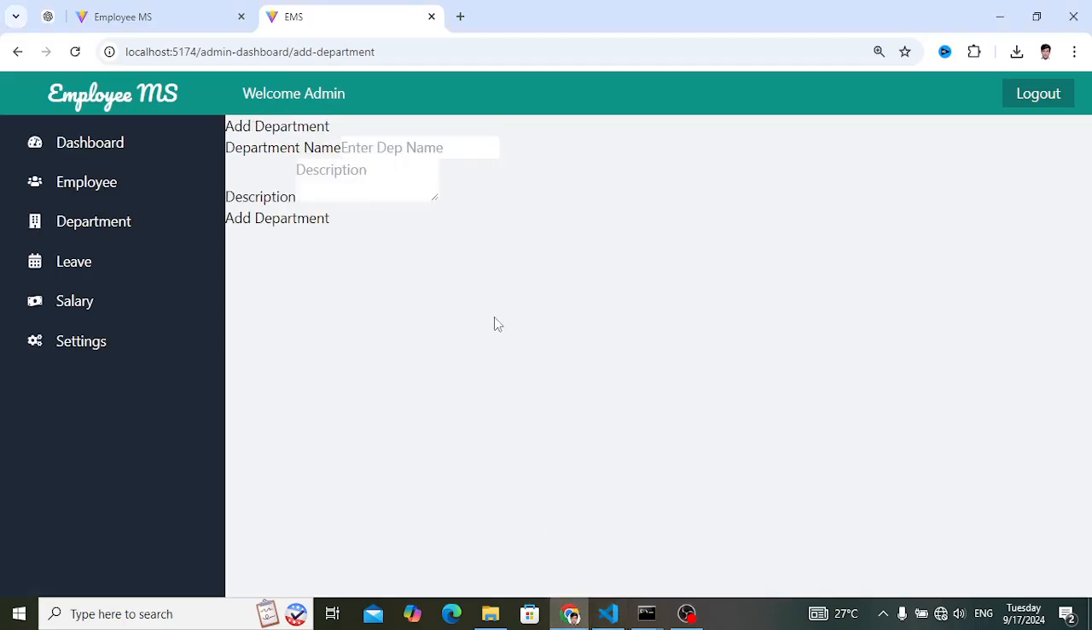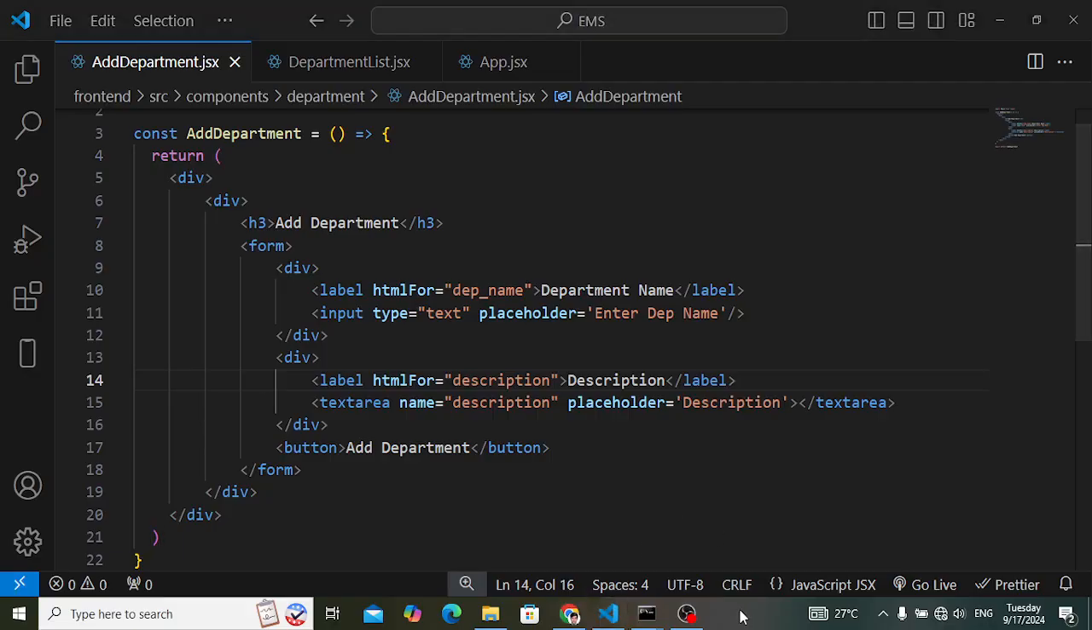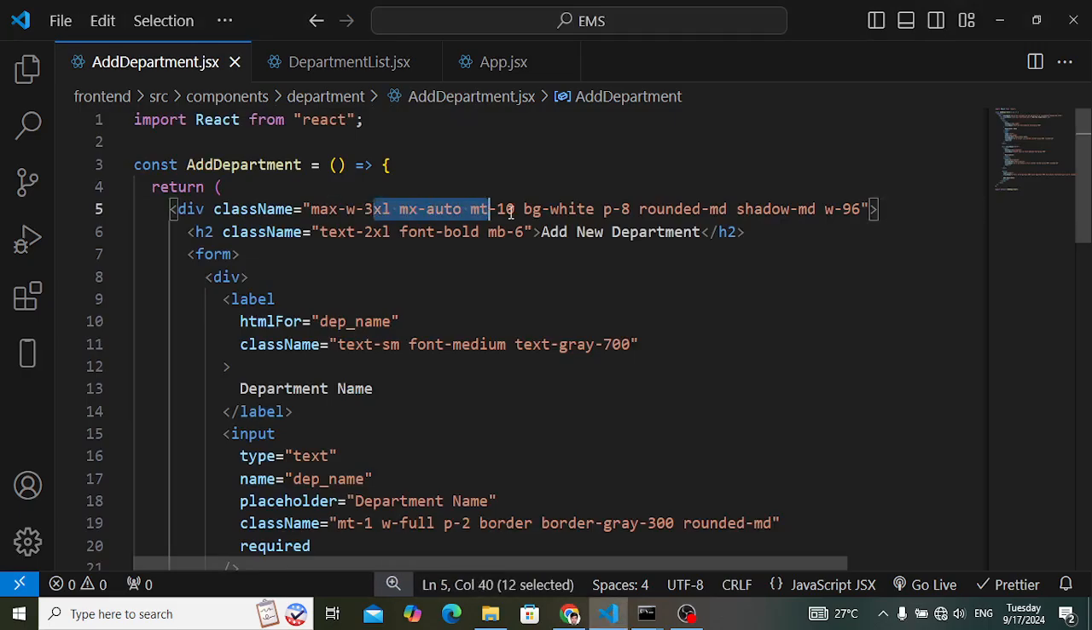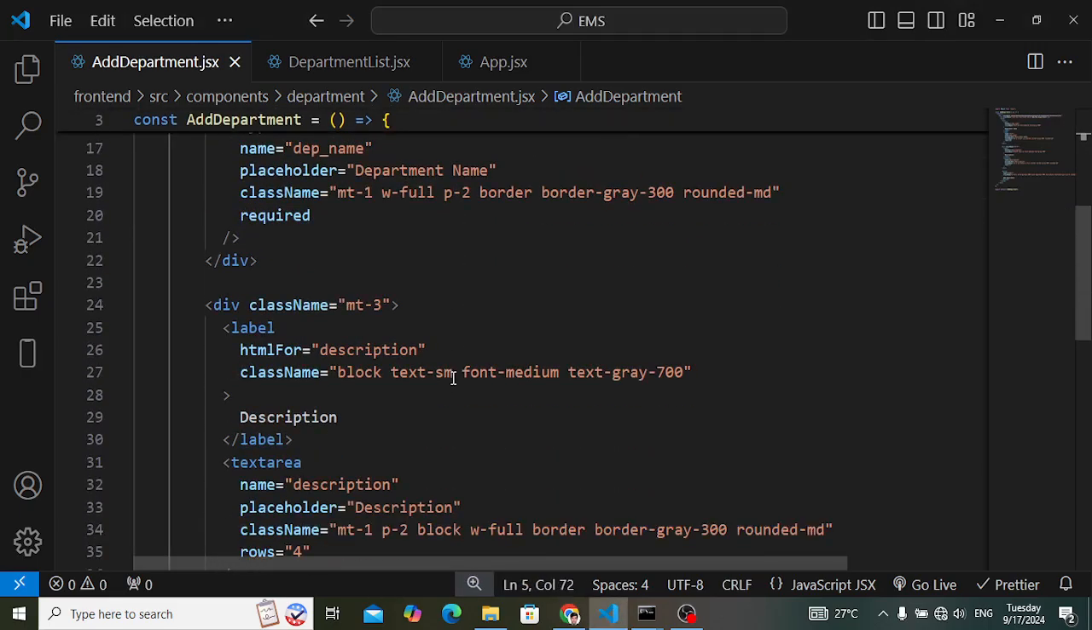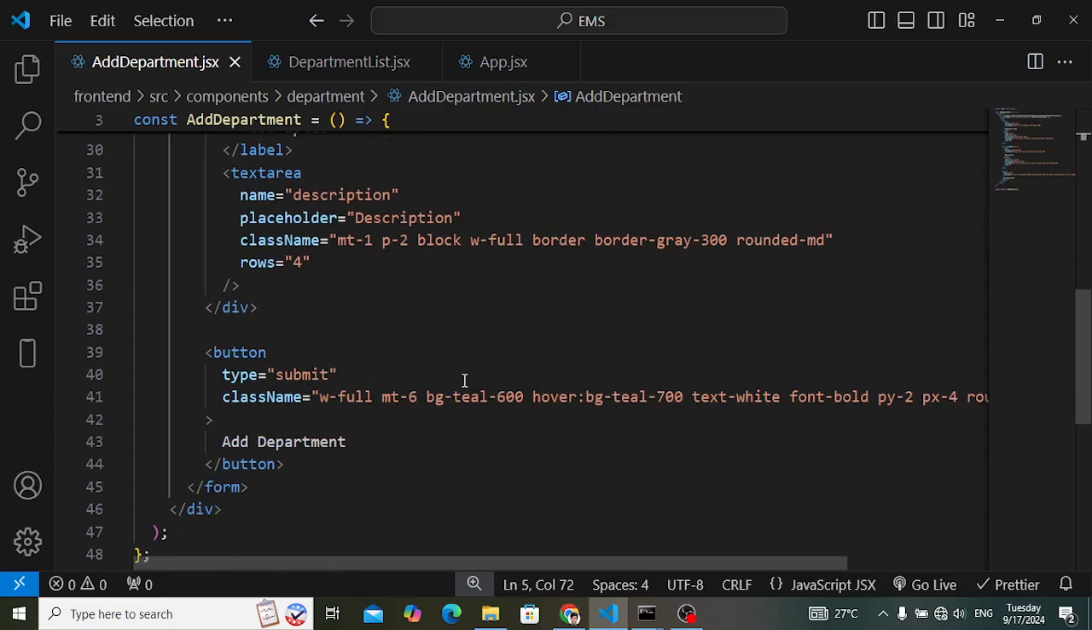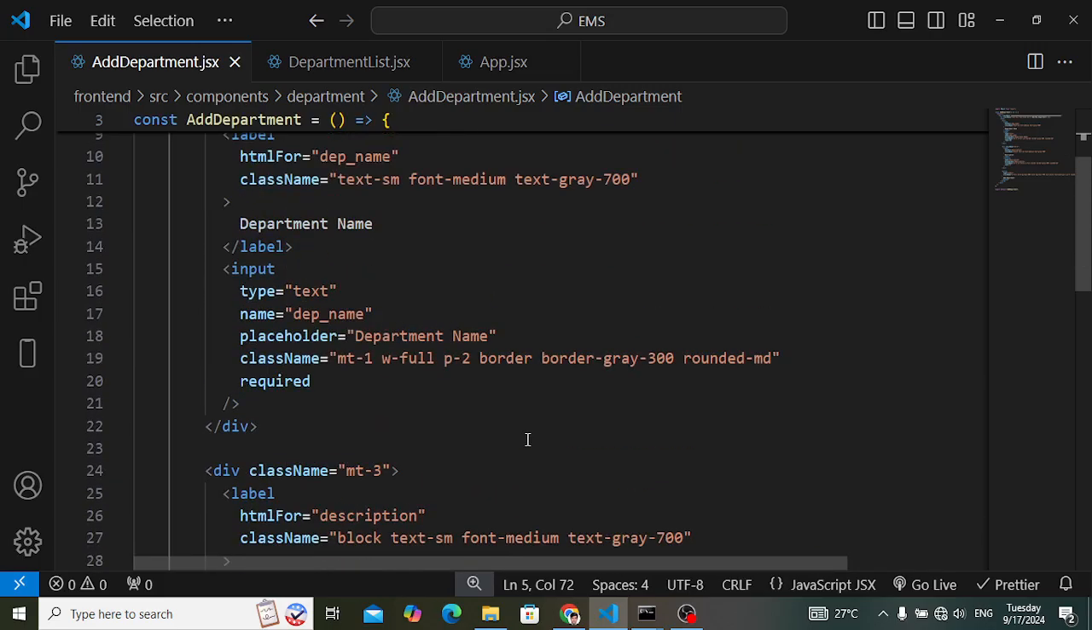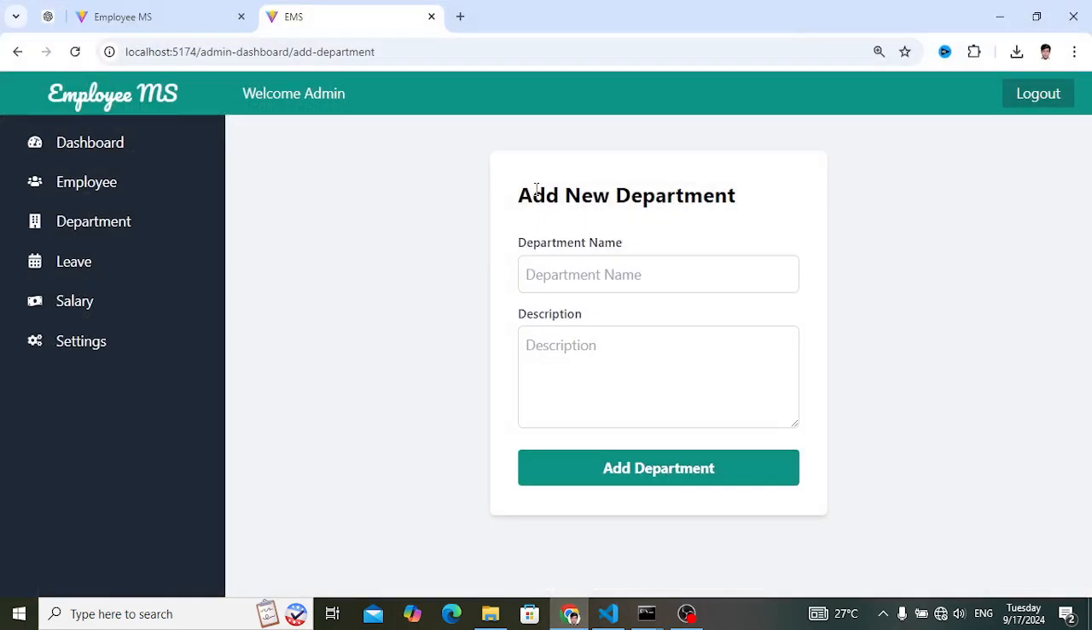So it looks like this. I will just add the Tailwind CSS classes to design it. So I have added the Tailwind CSS classes and it looks like this. Okay, look at these are the Tailwind CSS classes. And let's check it. Okay, this is the result.